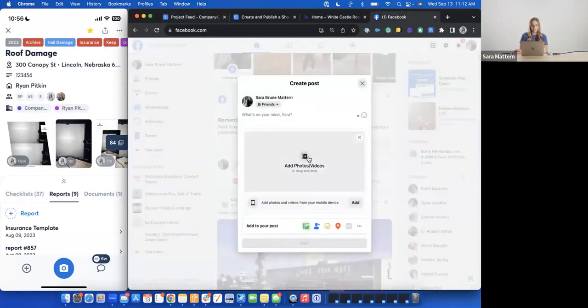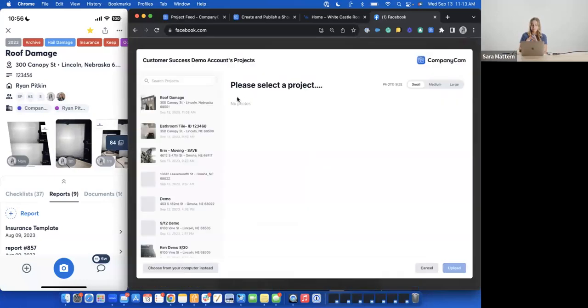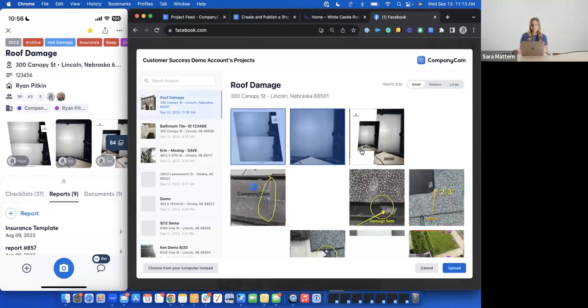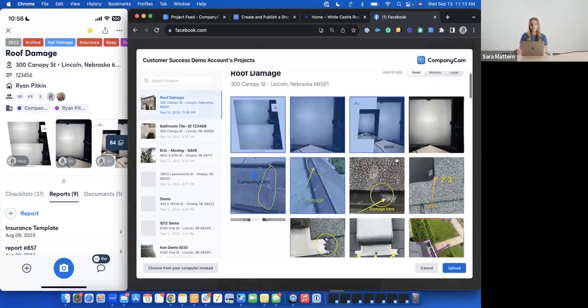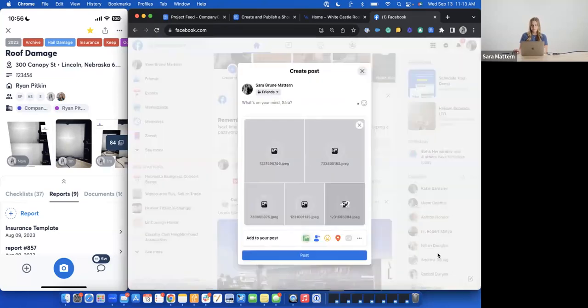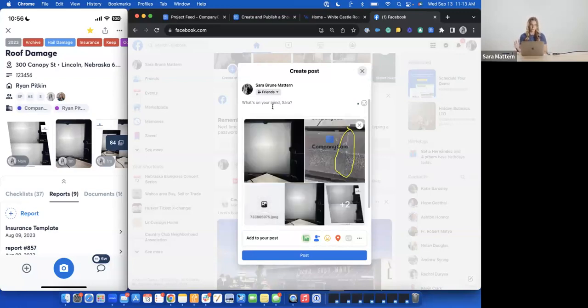If I want to add some photos here, I'm going to click. And since my CompanyCam Chrome extension is installed, it will take me straight here to my project, where I can then navigate to my different projects. I can select the photos that I would like to post for my company here and hit upload. And you'll see those photos seamlessly were loaded into my post, where I can then add my text and post it there. So Facebook is one example.